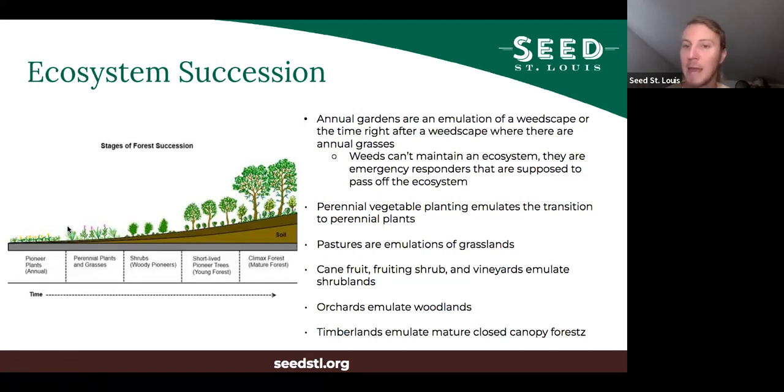We strip the land bare, and then we plant weeds. Like that's why there's so many weeds in our annual gardens, is because our annual crops are also weeds. They're just weeds that we domesticated and made the food of. But biologically, they're mostly weeds. So it's an emulation of a weedscape or annual grasses. And weeds aren't meant to be there forever. They are the first stop.